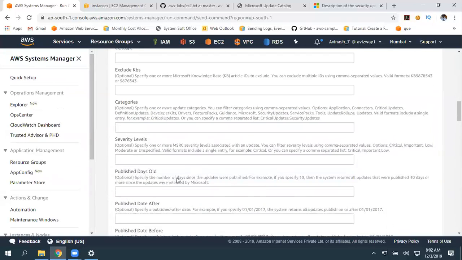Along with that, we have categories: critical updates and security updates. If you want to install only critical updates, give a name as critical updates. Then it will pick only critical updates and install them. If you want to install only security updates, yes, you can give security updates also.